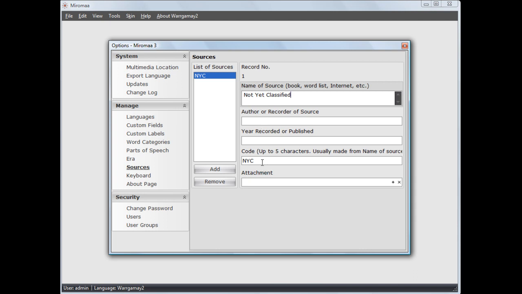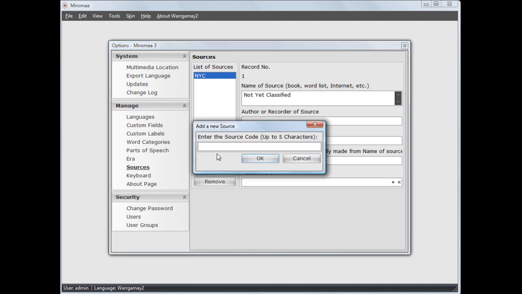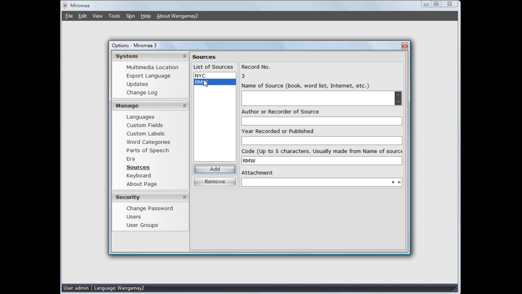So how we add a source to our language database: we go over to the left to the Add button below the list of sources and click on it, and a pop-up box will come up asking us to add a new source code and enter the source code up to 5 characters. So this is just going to be a code that's relative to our source information. So I'm going to type in RMW and click OK.